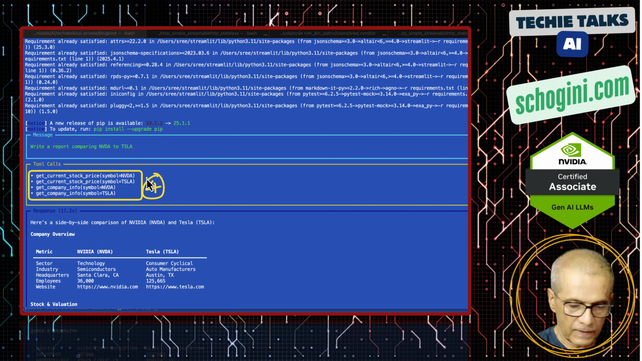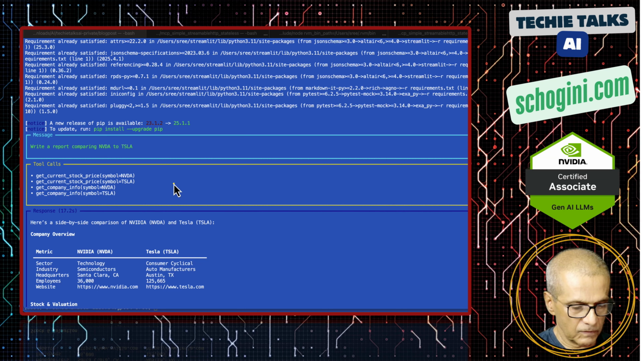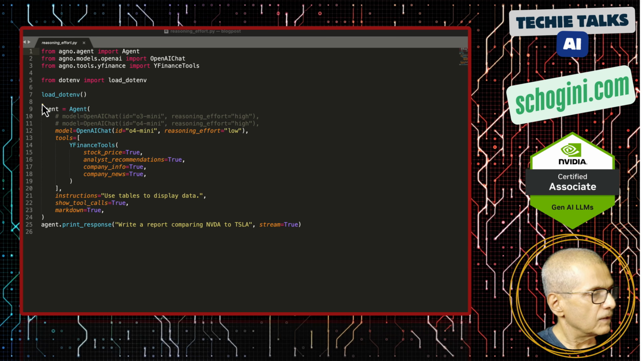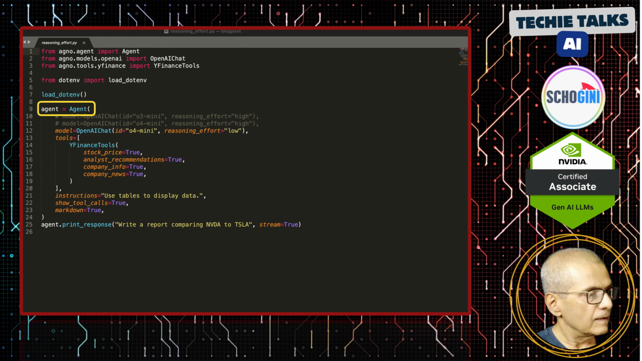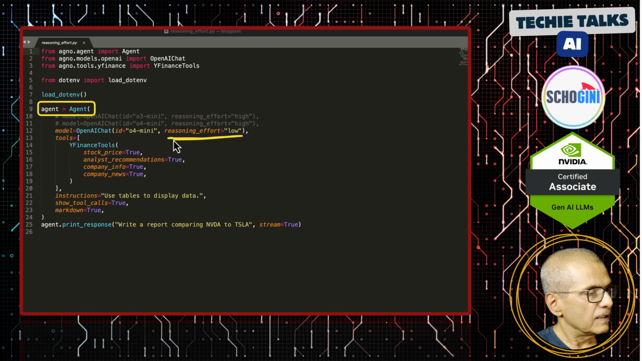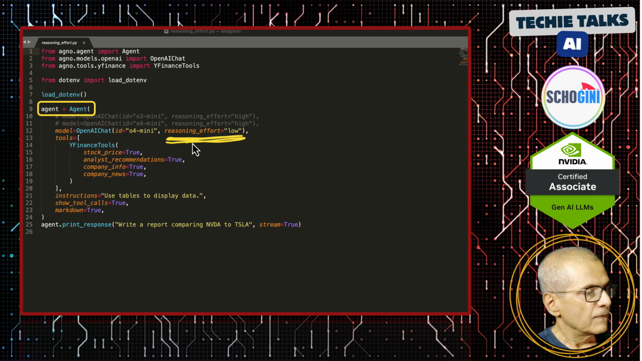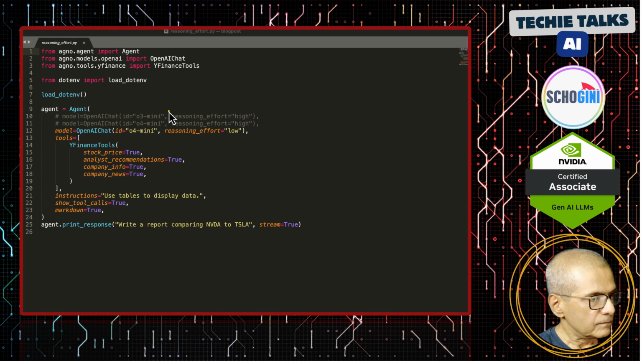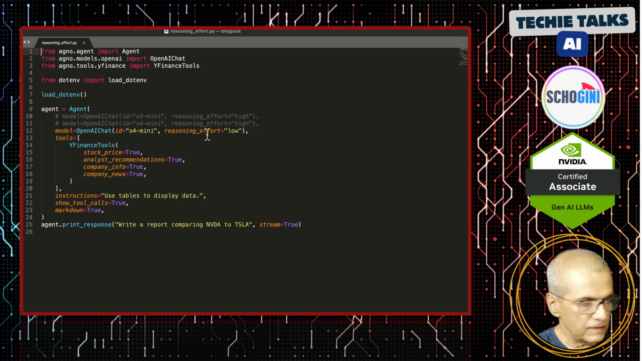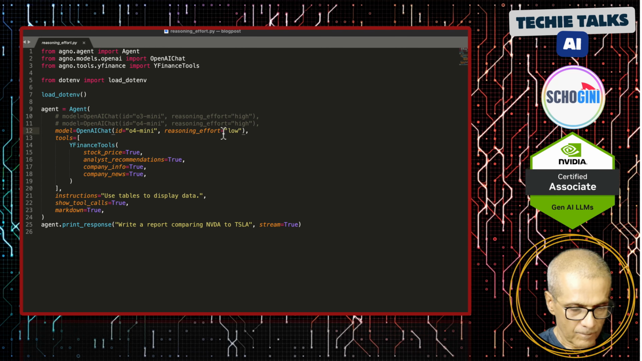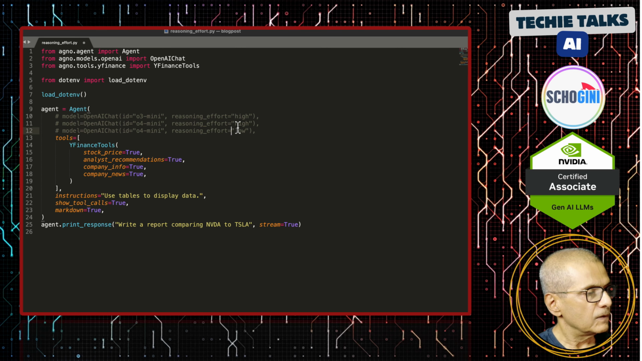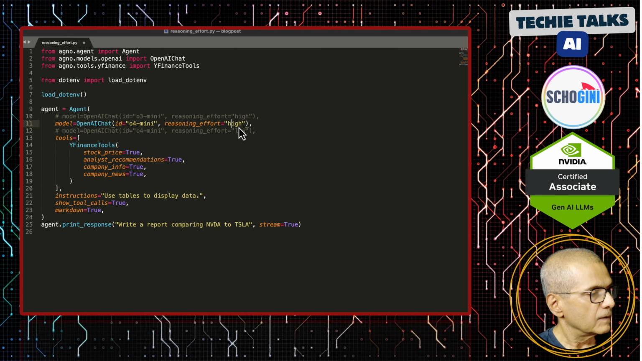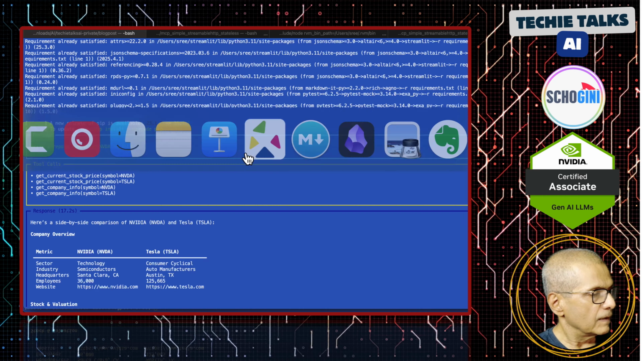So now what we are going to do is look at the code and see where we can set the parameter. This is a very short code, and here we define the agent, and this is where you can set the reasoning effort. See this? I have set this as low now. So what we will do is change it to high. I'll comment this out and uncomment this, and we will run it again.